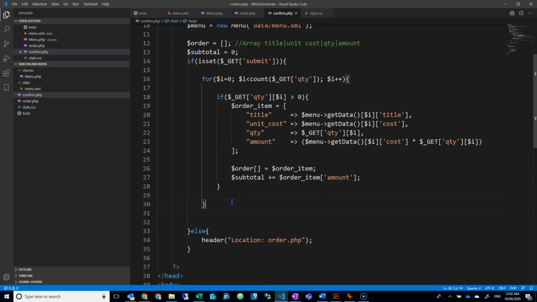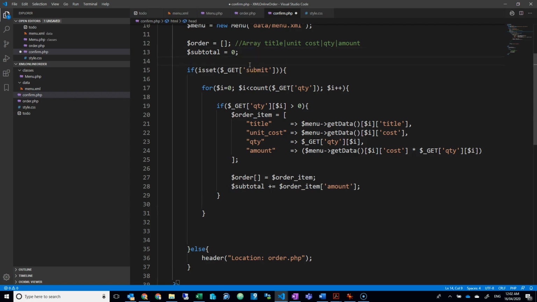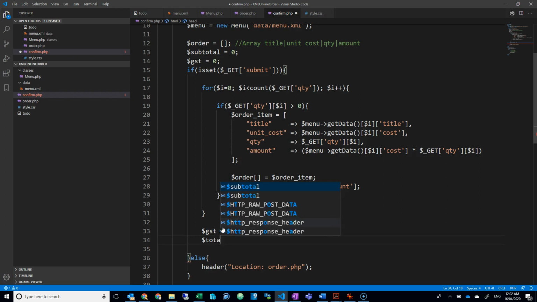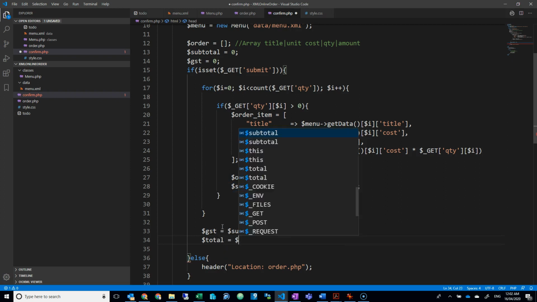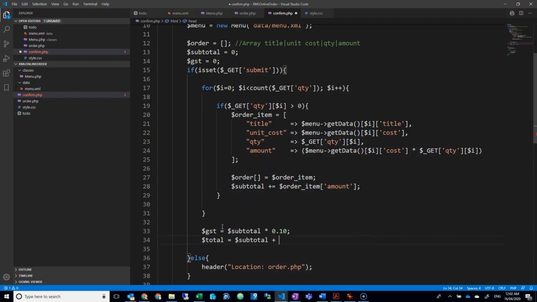Having added all these up, we need to calculate our GST. So obviously our GST is going to start at 0, and it's going to be our subtotal times 10%, and then our total is going to be our subtotal plus GST.